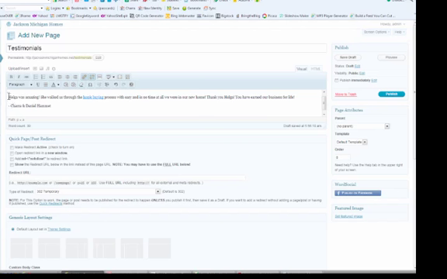If you want to add a photo in here, you can simply put your cursor in the beginning of the sentence, and right up here at the top you're going to notice these little tiny icons. You're going to click the one that looks like a box that says Add an Image.